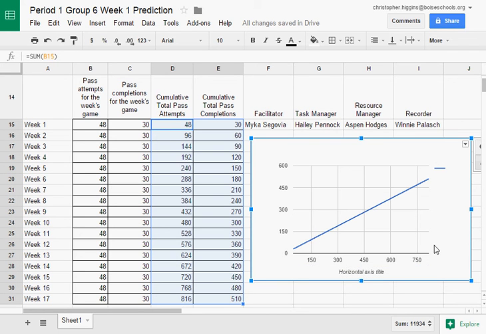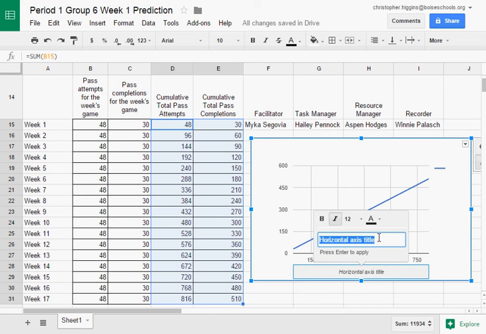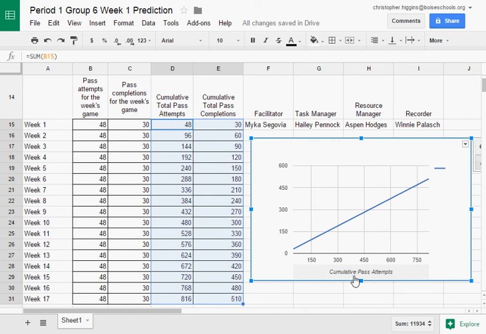The horizontal axis is the pass attempts, because, one second, cumulative pass attempts. Hit enter, and notice it says cumulative pass attempts.